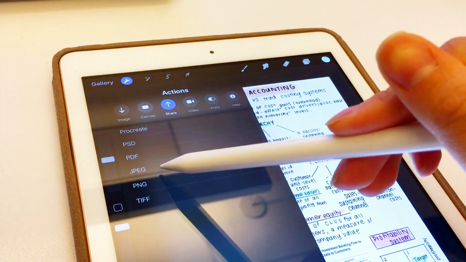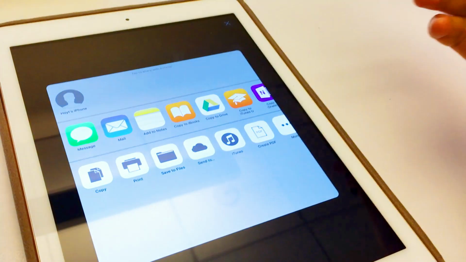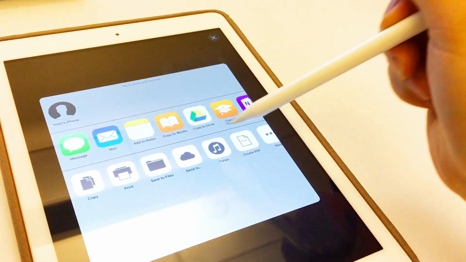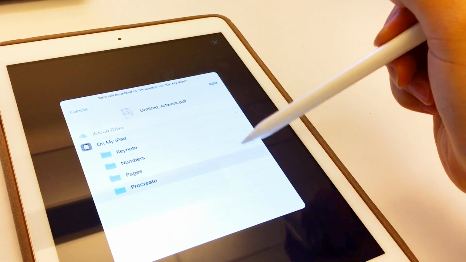And now we're done. So I'm just exporting my document as a PDF, and I'm using the better setting, which is in the middle. Now I can read them on the go, and I can even email them or print them out to look at them later on.